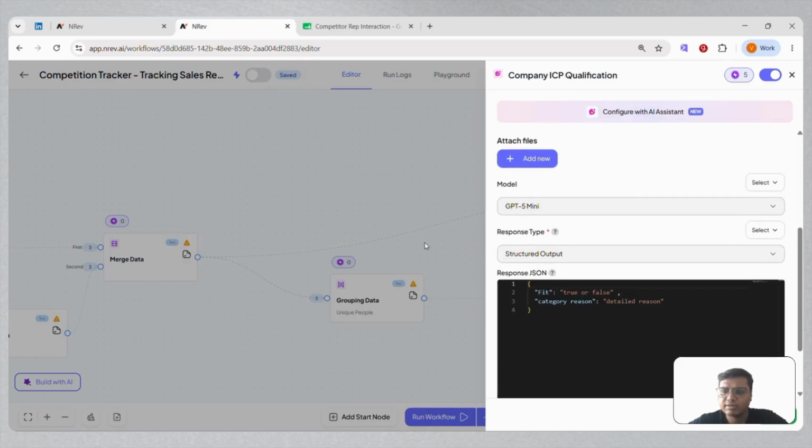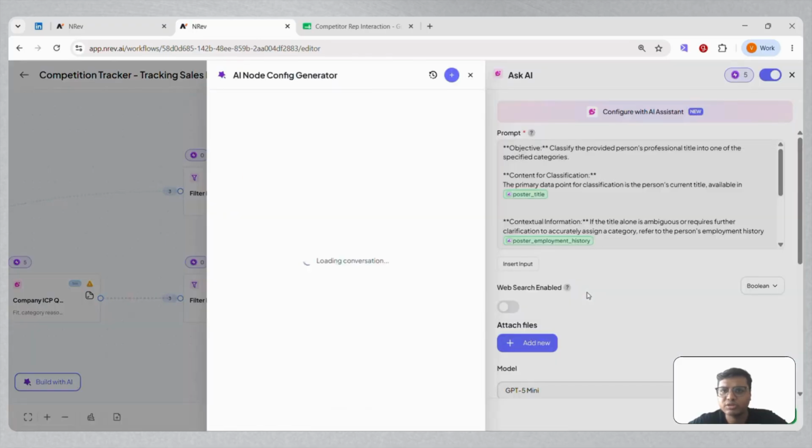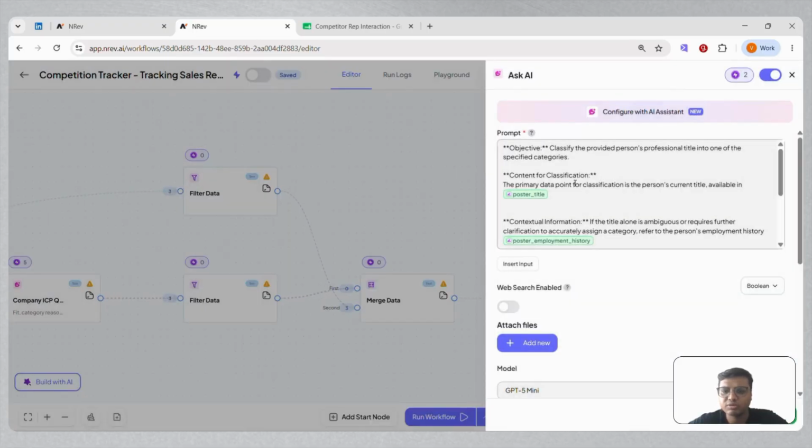Once we have that data in place, a final classification gets done by AI, where the objective is very simple: to see the person's professional title and categorize them into certain specific functions. For example, if I'm targeting multiple different functions in the HR department, like learning and development, talent acquisition or general HR, then I want this AI to classify them based on those parameters.